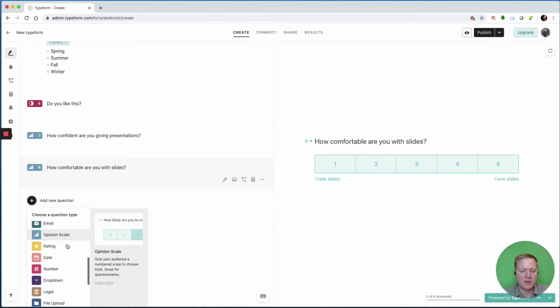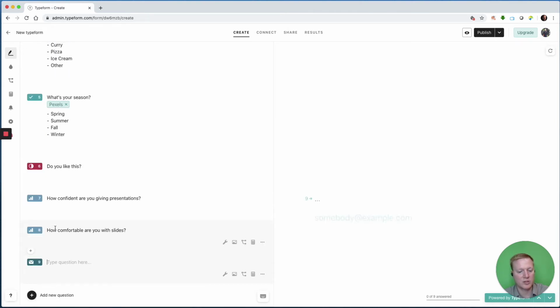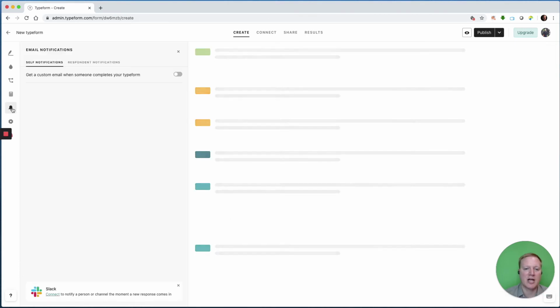If we have collected an email, which is always a good idea, not only does it give us an email that we can associate with their answers if we need to contact them, but it also gives us some options for what we do when the type form is complete. So let's go into email notifications.